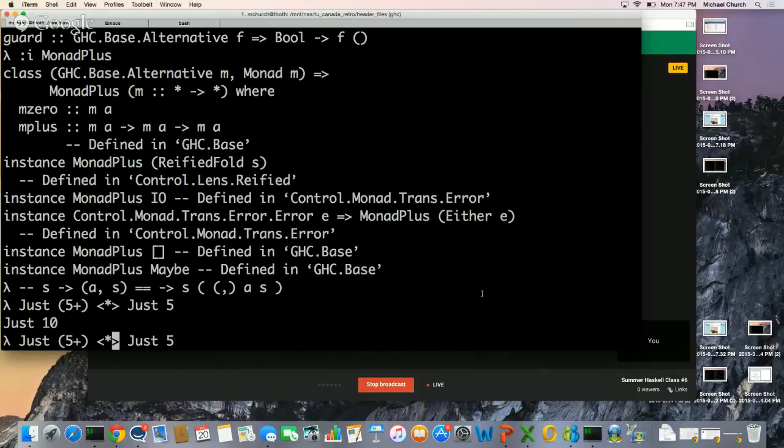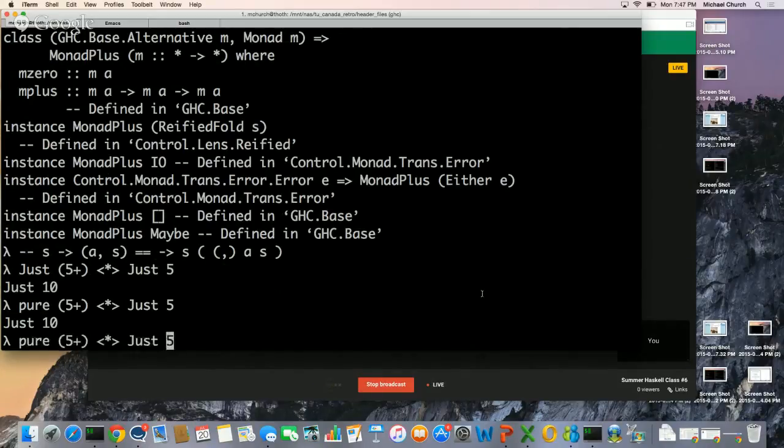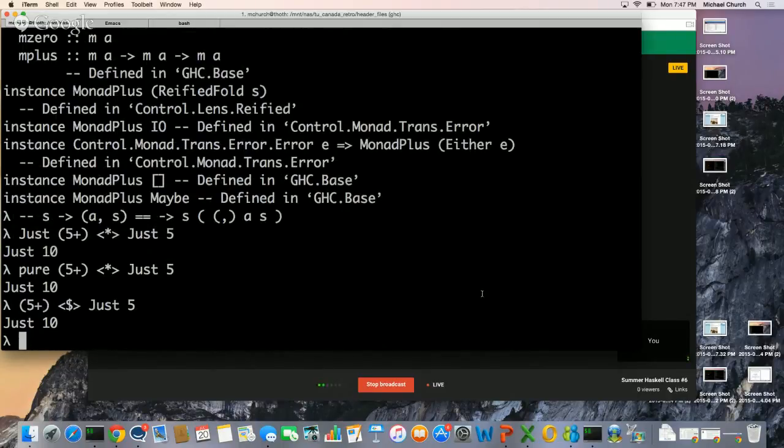Exactly. Is it nonsensical to take out the just on the other side of this operator? Well, then you have to lift it into the applicative context. What happens if you don't? There's a shorthand for lifting, which is this guy that I showed. And that is the same thing as pure.